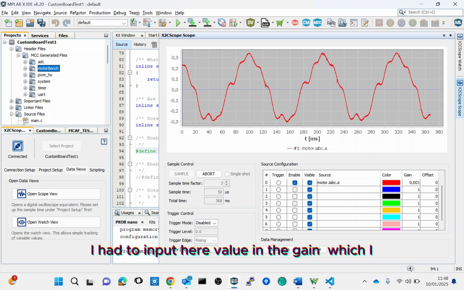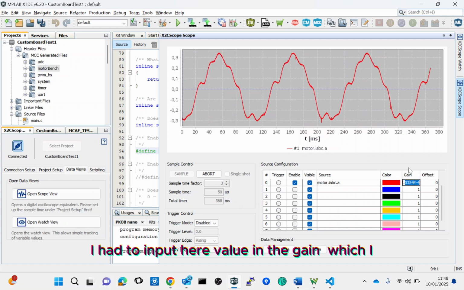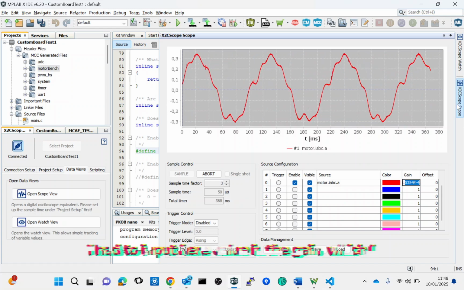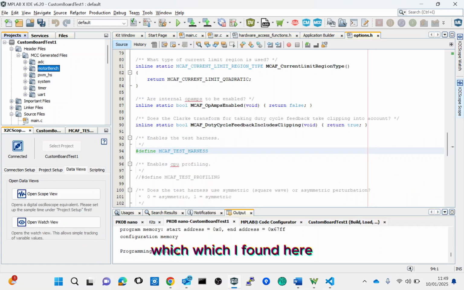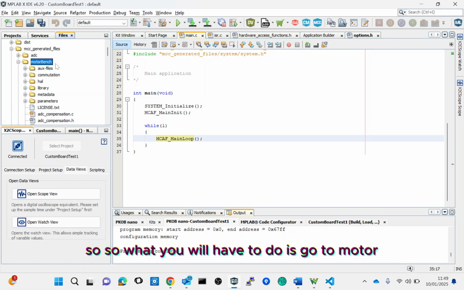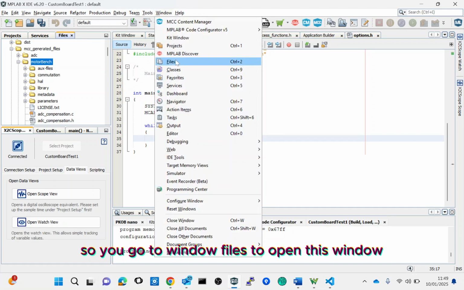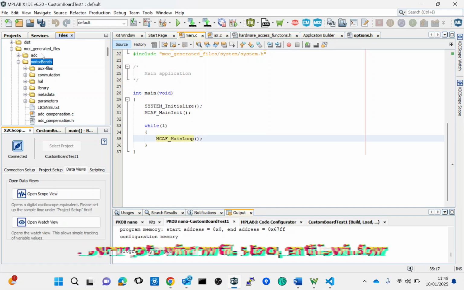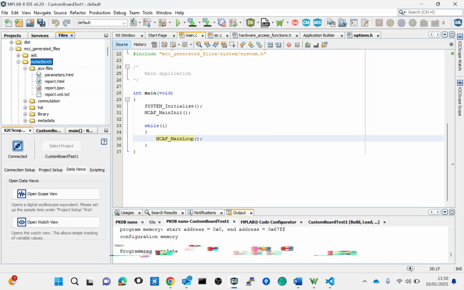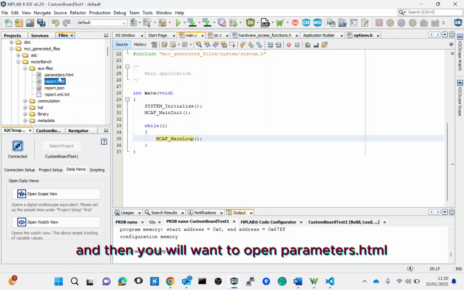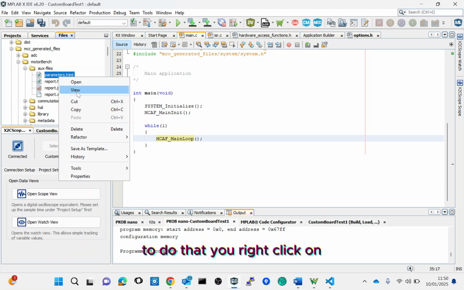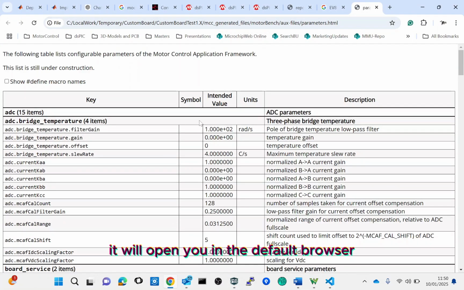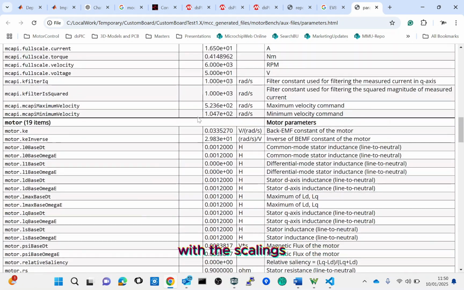So in this case, I had to input here a value in the gain, which I found here. So what you will have to do is go to motorBench files in the file system. So you go to Window, Files to open this window. Then you go to motorBench aux files, and then you will want to open parameters.html. To do that, you right-click on the file, and then you click View. It will open in the default browser, and it will give you all the parameters with scalings.